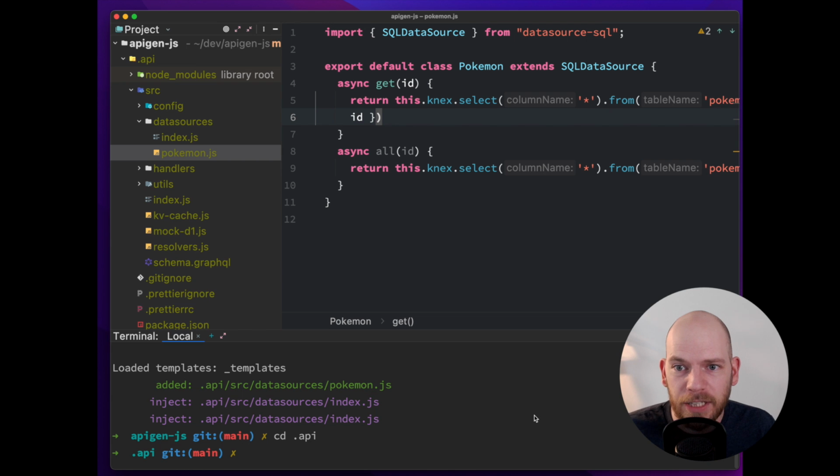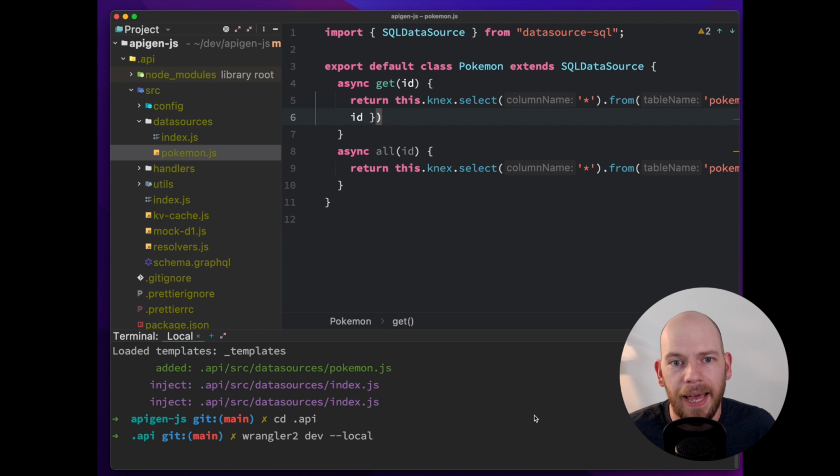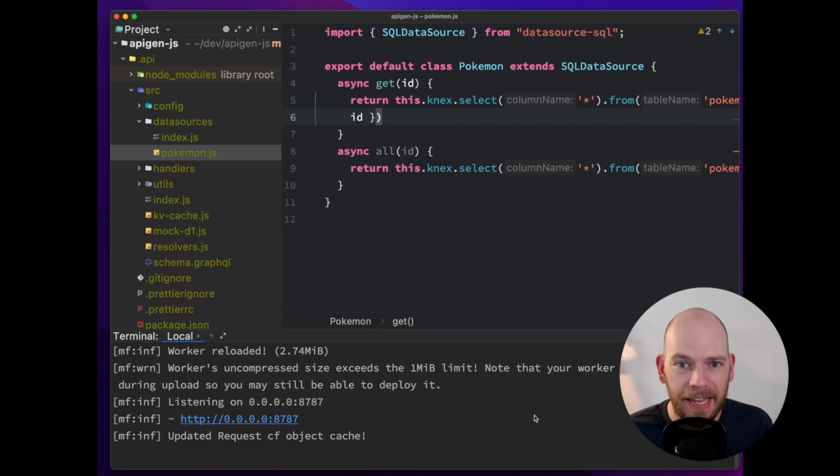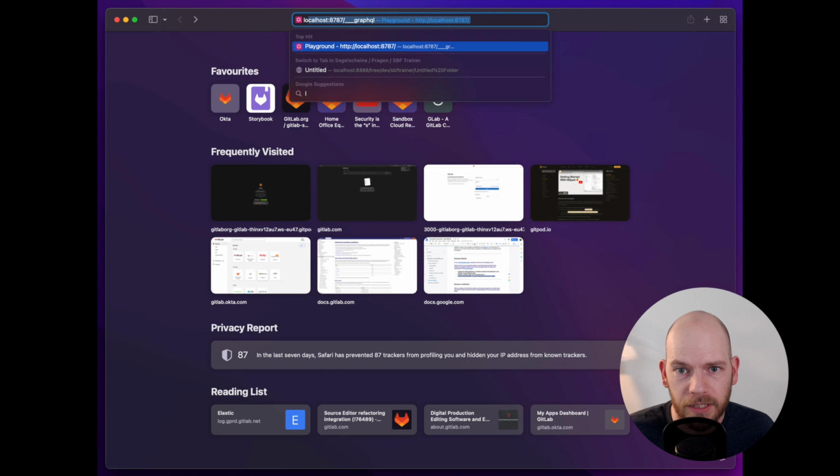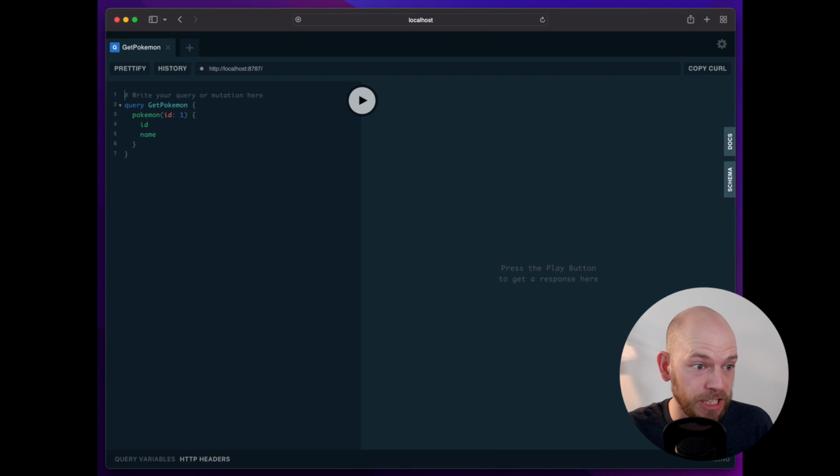I can now cd into the generated app and run wrangler2 dev and use the local flag so that it runs locally. And look, it generates a server, and if we open the GraphQL endpoint, we can get the playground that will actually ship with every app. And in here we can run this query. See? I actually can't remember a lot from Pokemon, but I think Pikachu wasn't the first one. Anyway, you just saw a completely auto-generated GraphQL API that runs on a Cloudflare Worker.